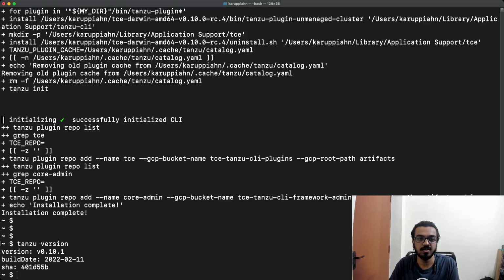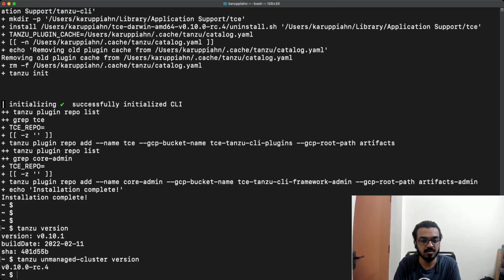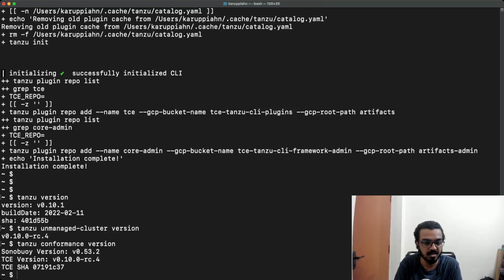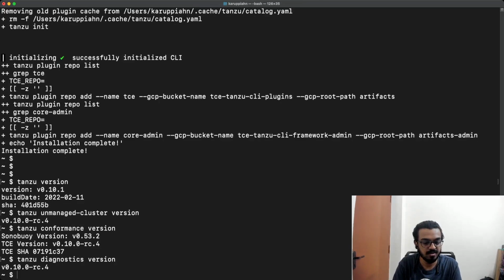To see the Community Edition version, you can look at the CLI plugins of the Community Edition. For example, say unmanaged-cluster version, and you'll see 0.10 RC4. Or say conformance. I'm not sure if there were any changes in conformance, but let's see. Okay, you can see how it has RC4 over here. And then we also have the diagnostics plugin, and we have standalone cluster, which is going to get deprecated.